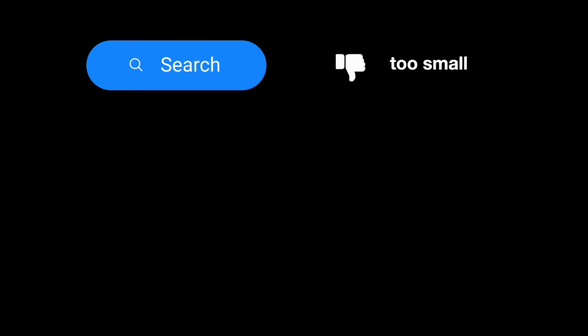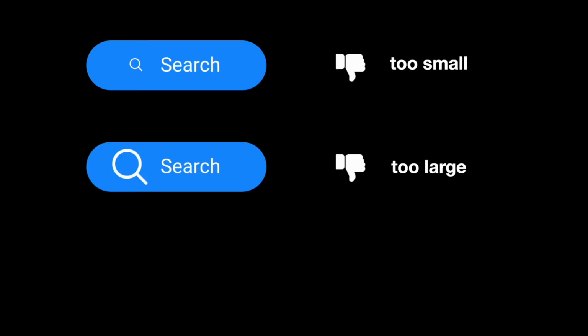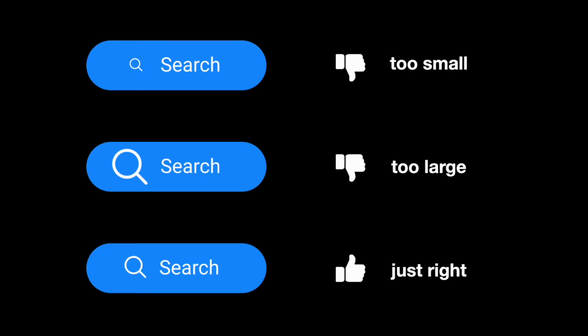For example, if you want to design a button with an icon, you need to consider the width and height of the button container and the label's font size, and choose the size of the icons so they can fit naturally in the container. The icon shouldn't be too small or too large. It should look just right to look nice.